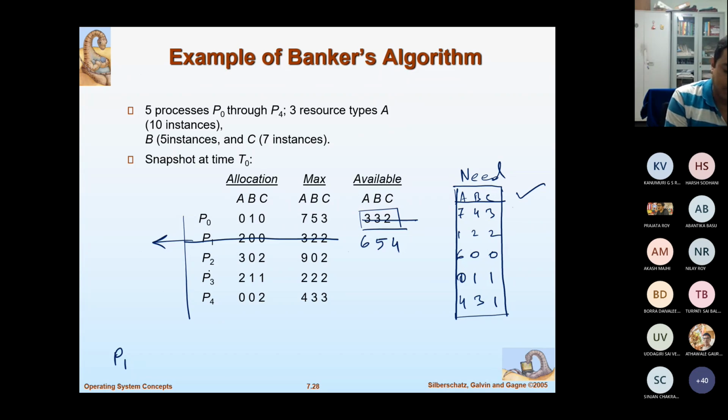Now I have 4 processes, P0, P2, P3, P4, whose requirement is fulfilled. Sir, shouldn't we first subtract from available when we are allocating to P1? If from available we are giving everything to P1 that it needs, then we will have 1, 1, 0 in available, and then we add max 3, 2, 2.